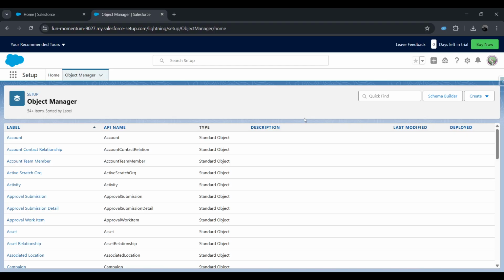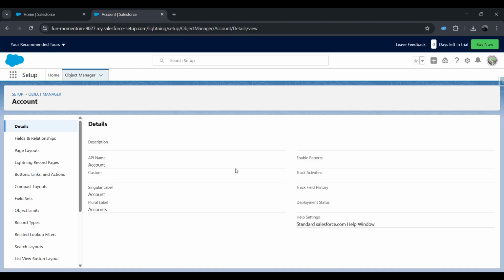In the Object Manager, you'll see a list of all the different objects in your Salesforce instance. For this tutorial, we're going to work with the account object, but you can follow the same process for any object you need to customize. Click on Account to open it up.